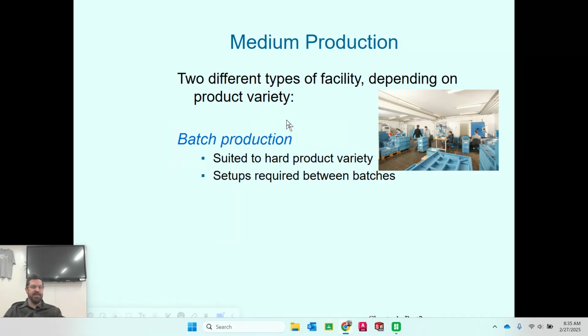Medium production facilities, you're making anywhere between 100 and 10,000 final finished goods at the end of the year. And how you set up your factory depends on if you are dealing with massively different products over the course of a year or just kind of slightly different products over the course of the year, right? We talked about hard variety versus soft variety.